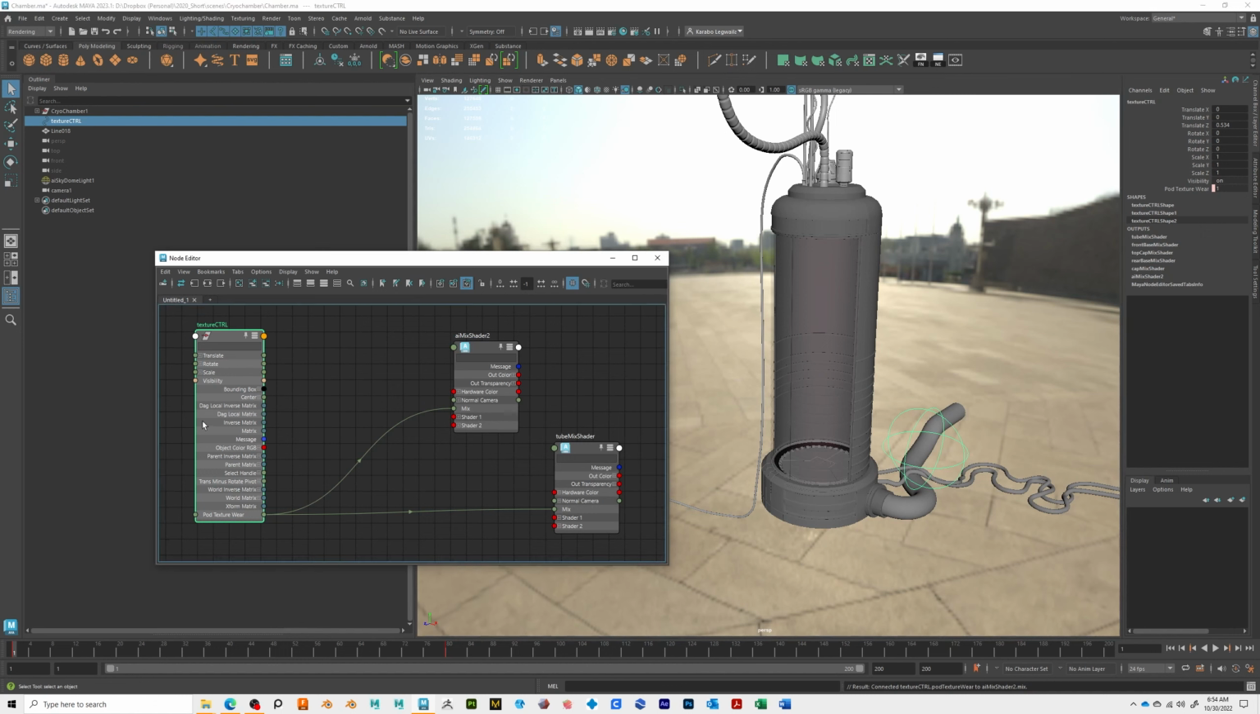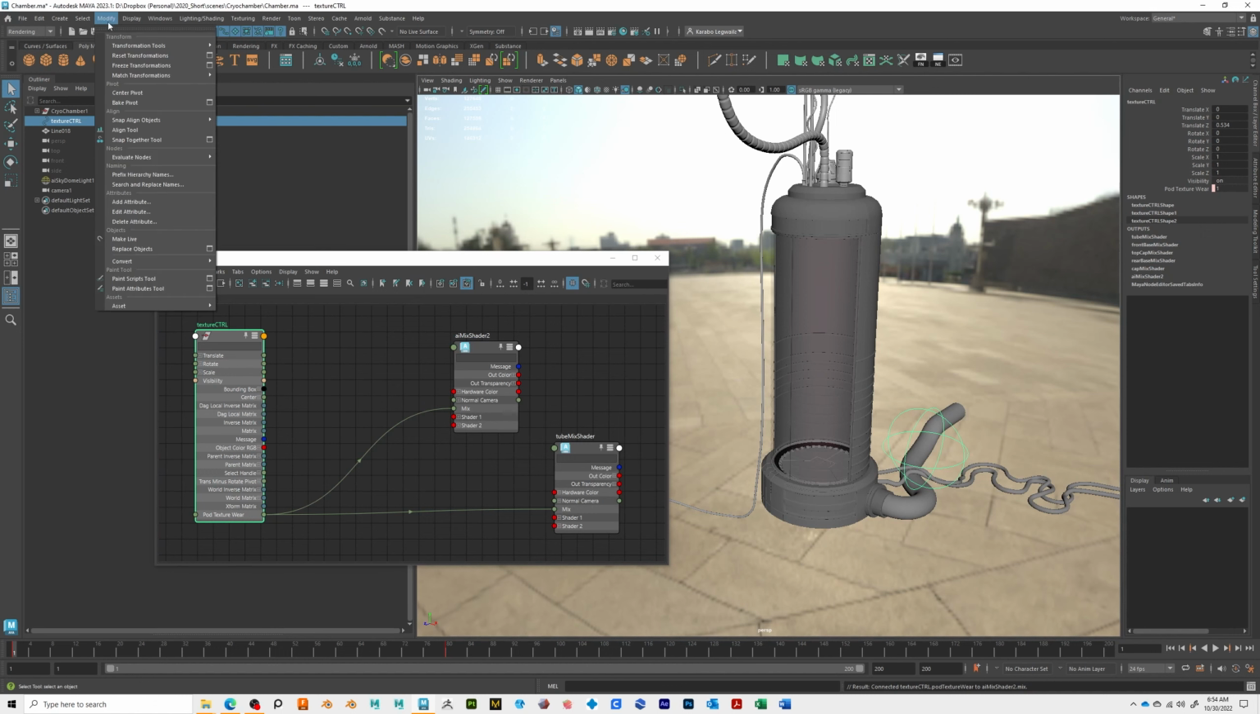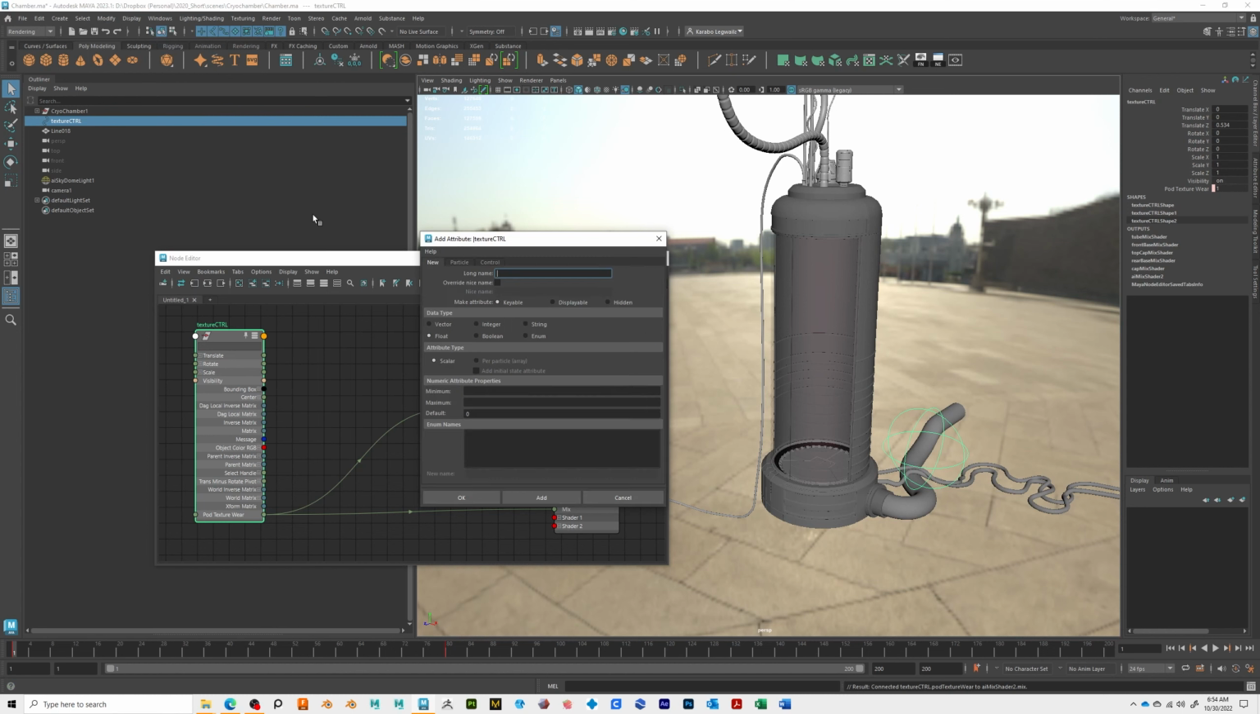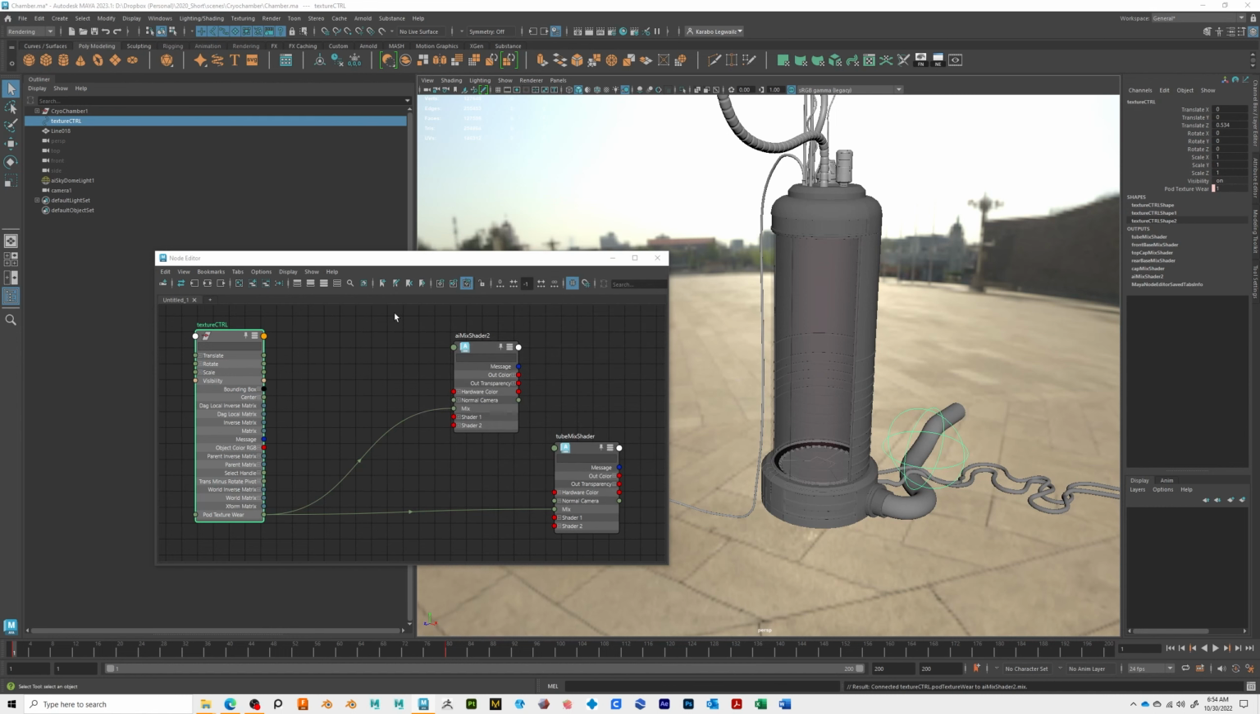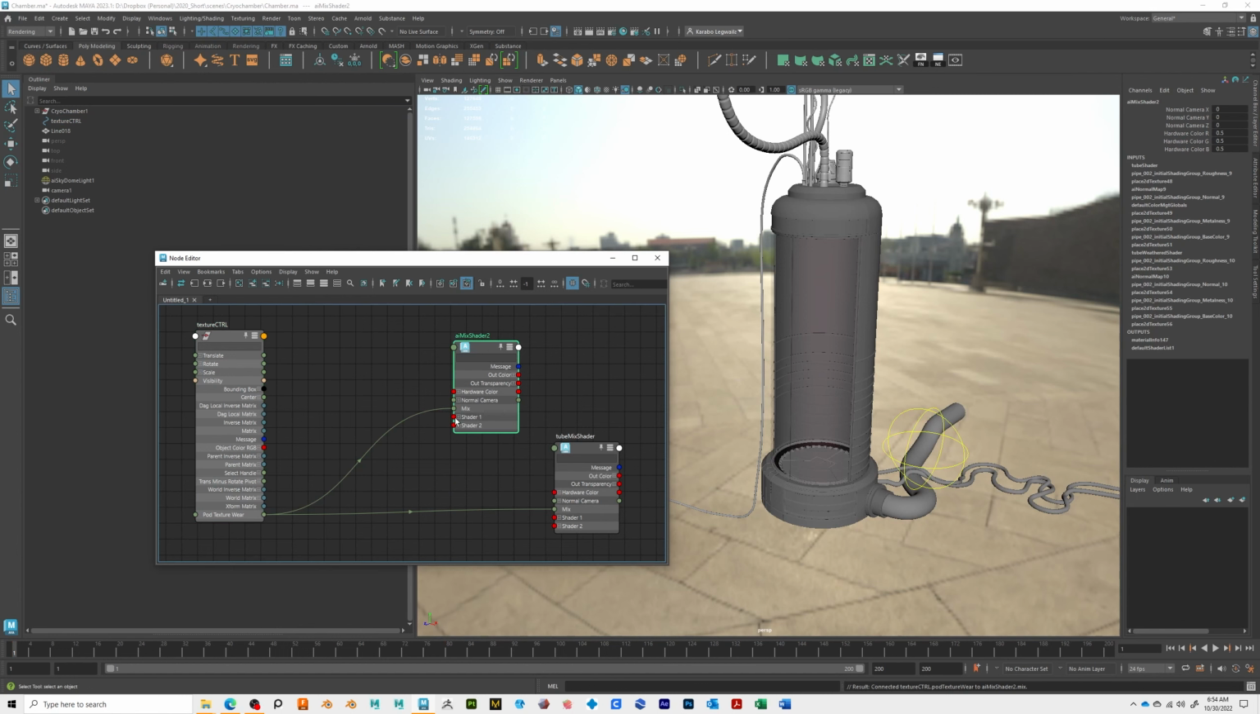Because it's a float attribute, if we go again to Modify, Add Attribute, I just used a float that runs from 0 to 1. That's all you need to put on there. And that way, when it's 0, it'll be all the way to one texture. When it's 1, it'll be all the way to the other texture. So that would then plug in there.